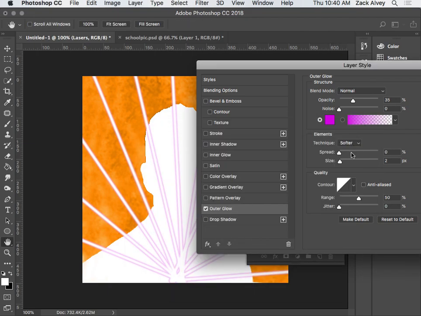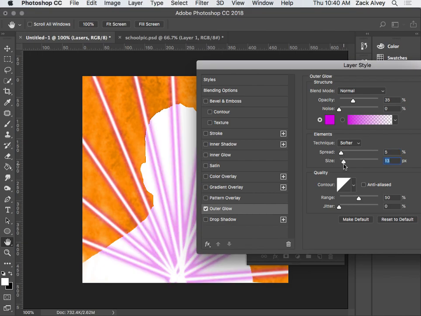There we go. And then for the elements, I'll do softer, and I'm going to spread about 5 and get the size up to about whatever looks good.